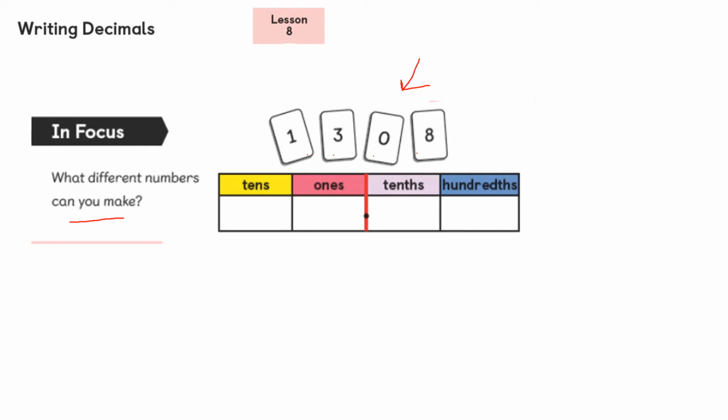So if you'd like, you can pause the video now, have a go at that, write them down as you go, and then come back and move on to the next slide. Enjoy.